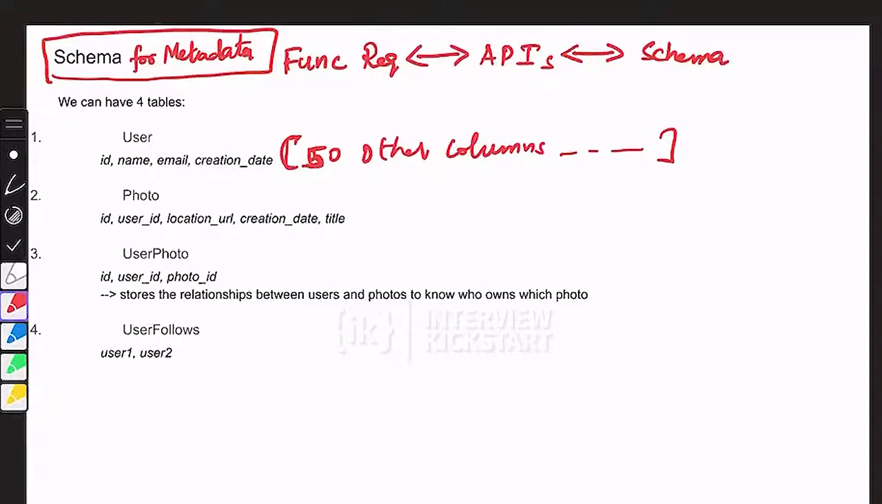Then for a photo, what things could be required? The photo ID, user ID, the URL, so the actual object storage location where it is stored, when it was created, what is the name of the photo, the title of the photo. Right? So we have user and we have photo.